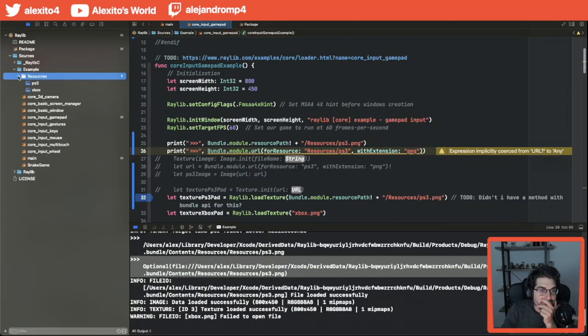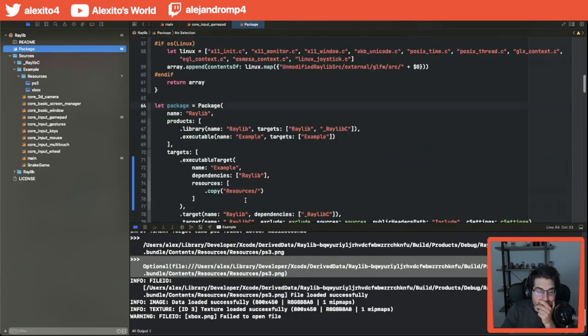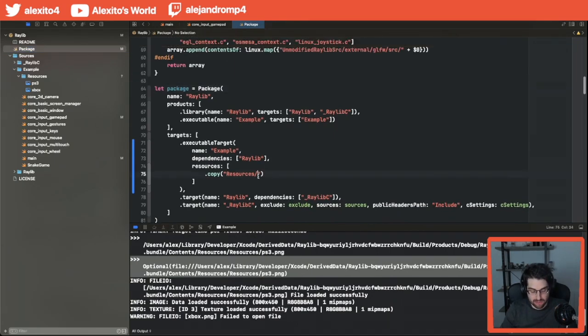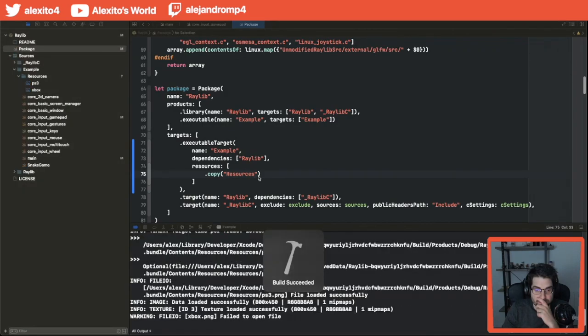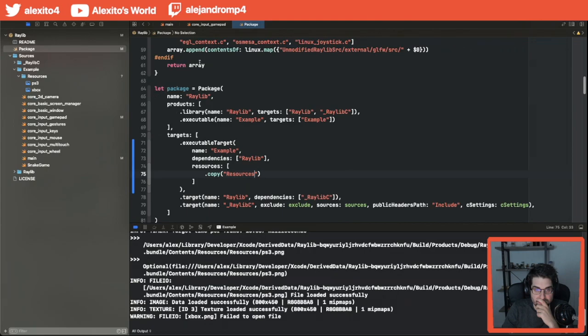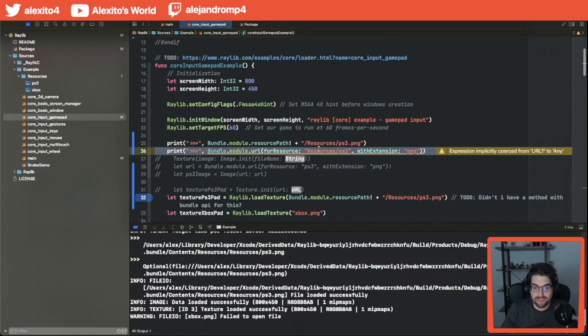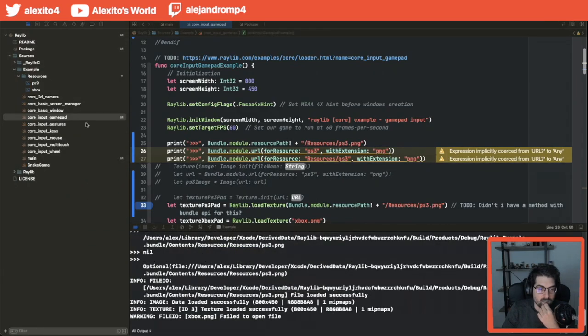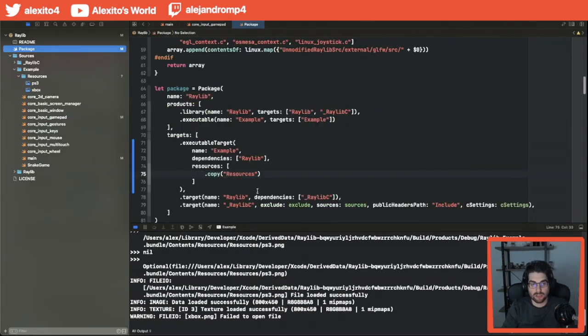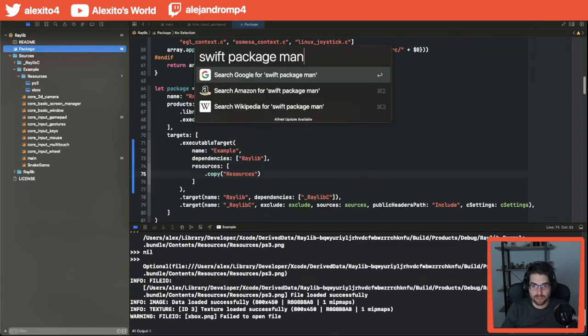So it feels like these resources... why do I need this here? Isn't it something I'm missing here? Like, what if I do this? Well, let me clear. Okay, let's try to rebuild from scratch. That's still... Yeah, didn't change anything. But how can you put the resources without doing it? Swift package manager resources.